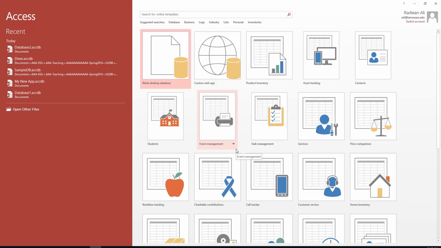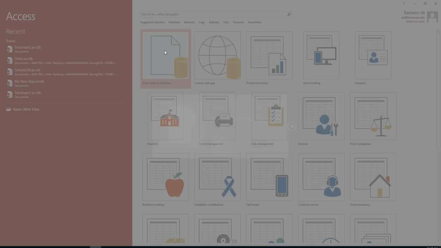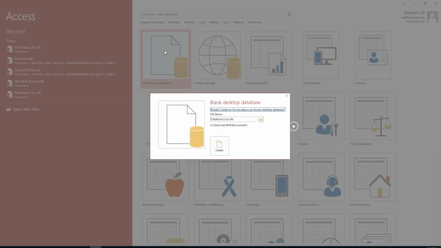This is a video demo for the database, the business database assignment. My first screen is the Microsoft Access application after I had opened it. I have all of these options to start with. Of course, it provides to you many databases. I am going to select the blank database. I'm going to click on it.